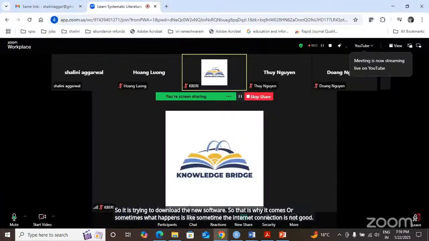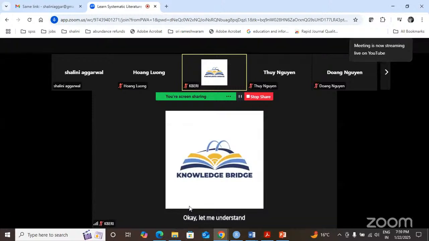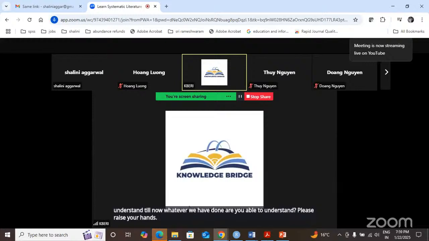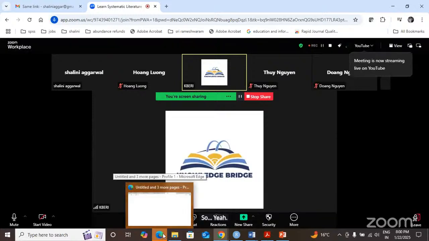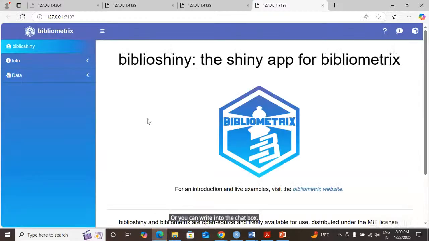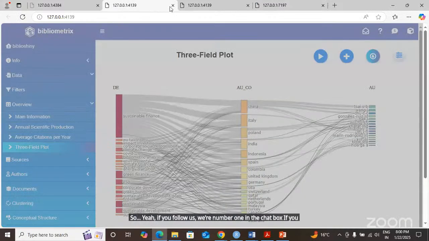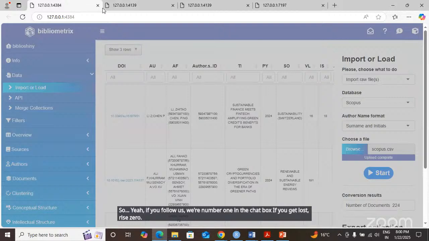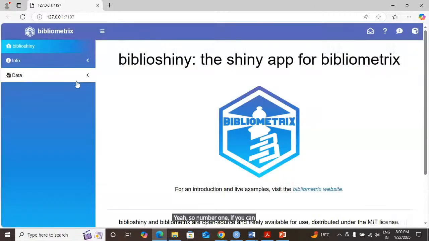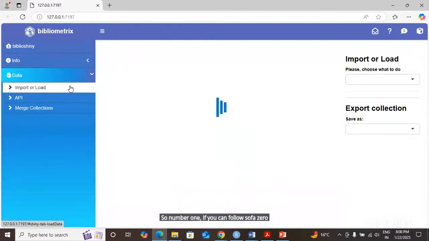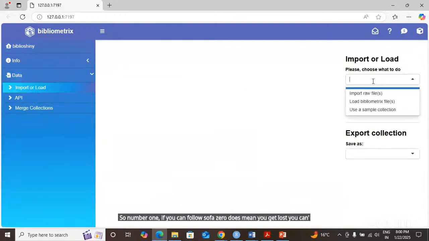Okay, let me understand. It will happen. But are you able to understand till now? Whatever we have done, are you able to understand? Please raise your hands, or you can write into the chat box. If you follow us, write number one in the chat box. If you get lost, write zero. Number one if you can follow so far, zero that means you get lost, you can't understand at all.